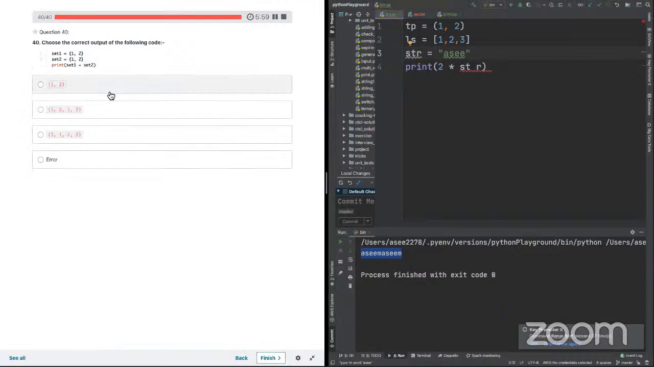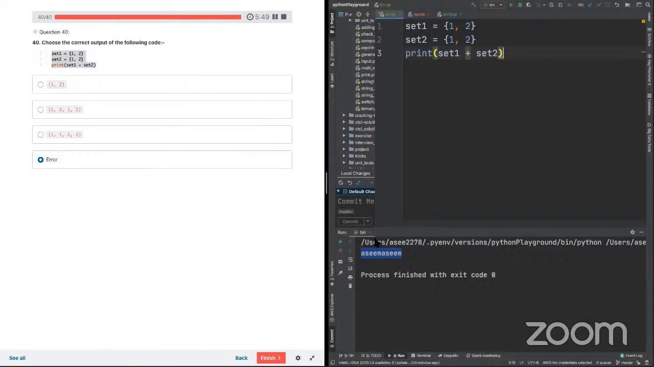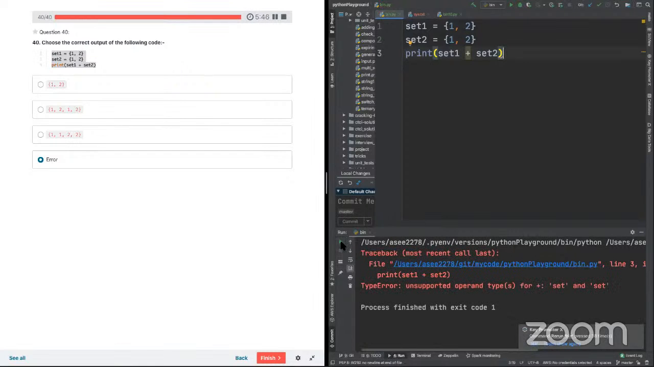Choose the correct output of the following code. So you have two sets and you are trying to add them, and this would error out because we already checked before that plus operator doesn't work with the set.